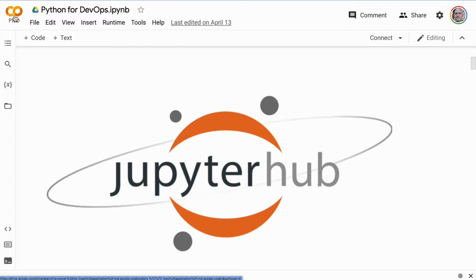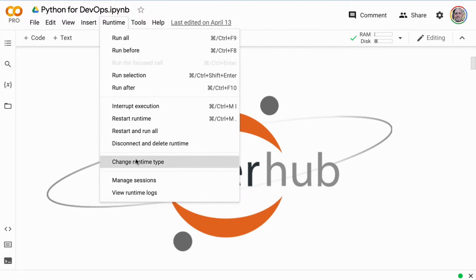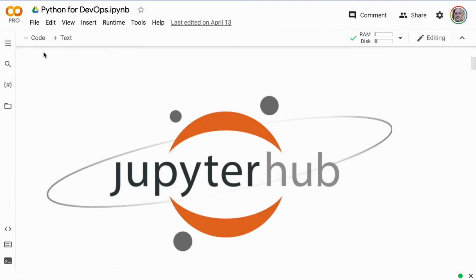And one of the cool things about this is if I go to connect here, I can go ahead and tweak things, right? So I can actually go to a connected hosted runtime. I can even connect to the Google Cloud. I can connect to a local runtime. And if I go here to change runtime type, I can actually even add a very powerful GPU that I believe I get access to for close to 24 hours. So it's a really cool environment that's available.